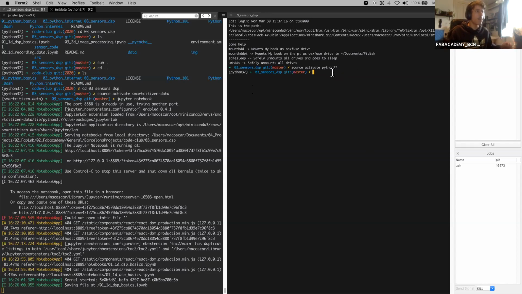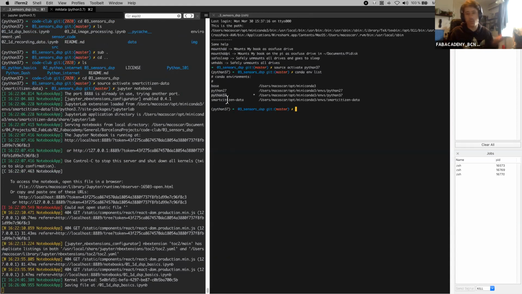If it has another name and you don't know it, you can do conda env list, and it will show you the environments that you have. In this case, I have the base environment, which is the generic pre-installed conda environment that comes, Python 2.7, Python 3.7, and then another one that I use for data analysis stuff.